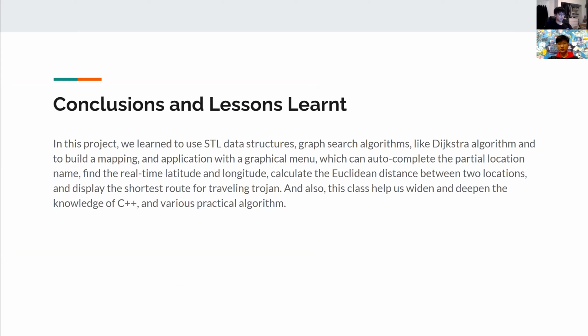So, finally, in this project, we learned to use STL data structures and graph search algorithms, like Dijkstra's algorithm, to build a map, calculate the distance between 2 locations, and display the shortest route for traveling children. And also, this class helped us widen and deepen the knowledge of C++ and various practical algorithms. Thanks so much to Professor and TAs. We learned a lot from this class.